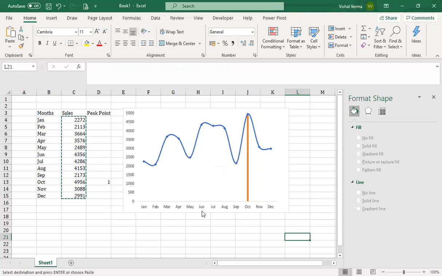But when we are working with sales kind of data, it is preferred that the graph should be non-smooth.